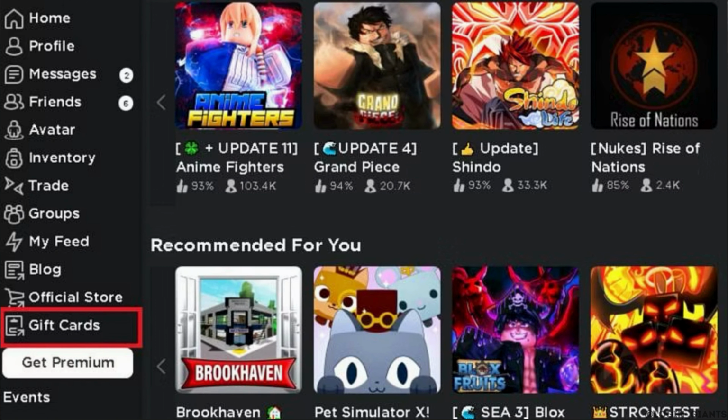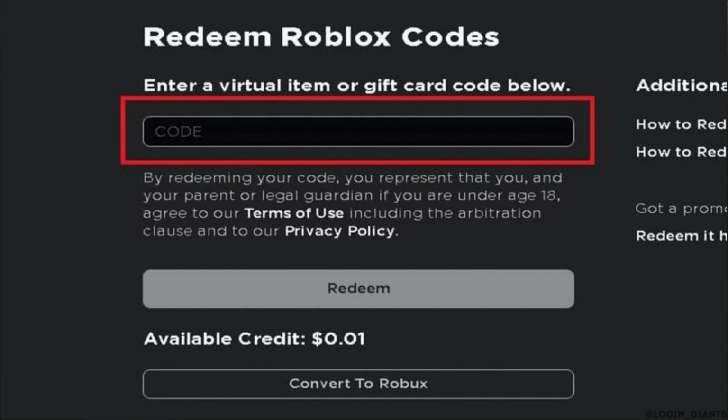At the left side of the screen, you will find the option where it says gift cards. Head over to it. It will redirect you to this page. Over here it says, enter a virtual item or gift card code below. So in this section, all you want to do is enter the code that you have. Once you have entered it, click on redeem at the bottom. Your code will be redeemed successfully.